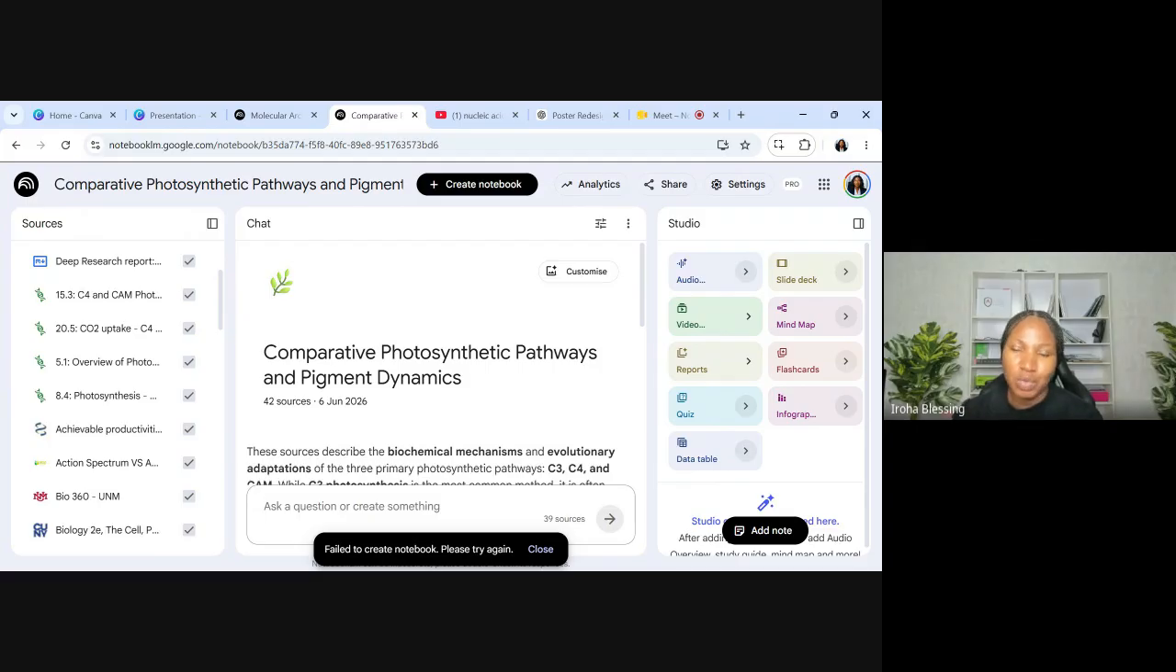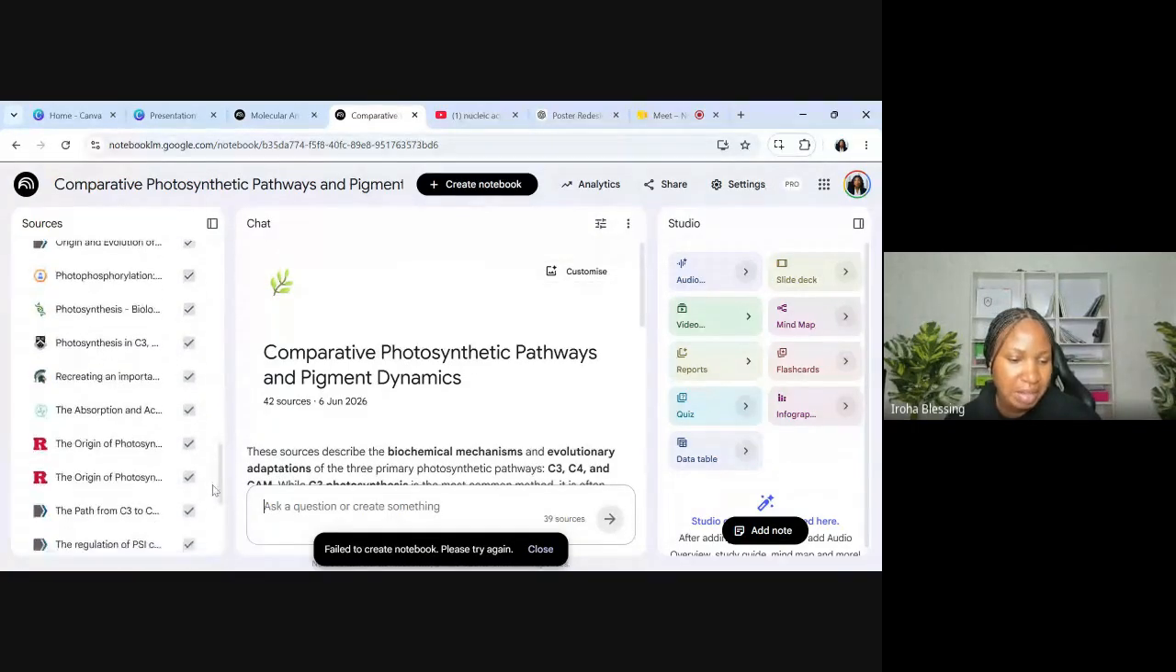So it will answer questions, or it will give you an output based on the sources that you allow. The sources that you do not allow, it will not go into to find answers for you. So you are in control of whatever this tool gives you. You're totally in control of that.